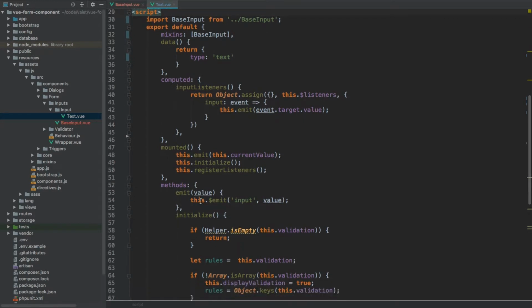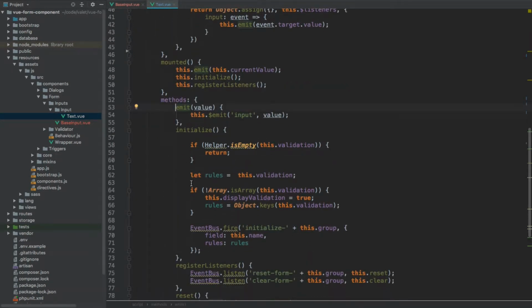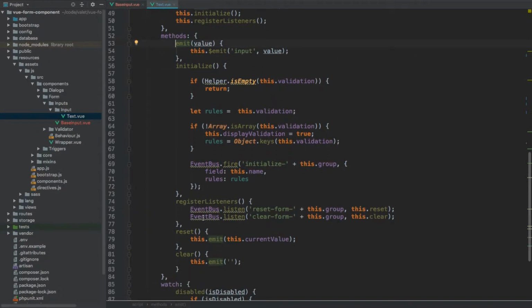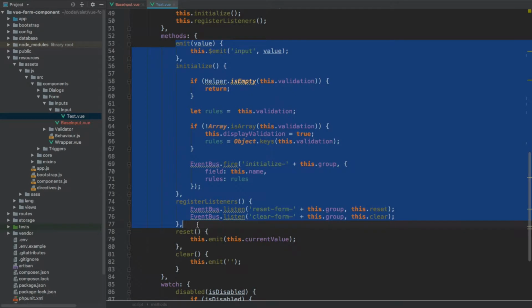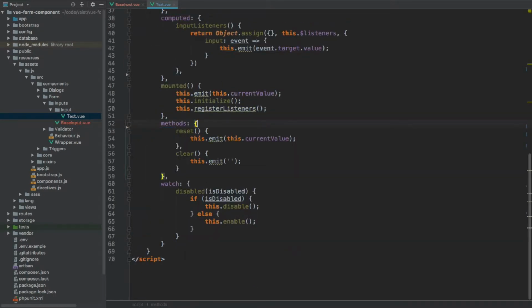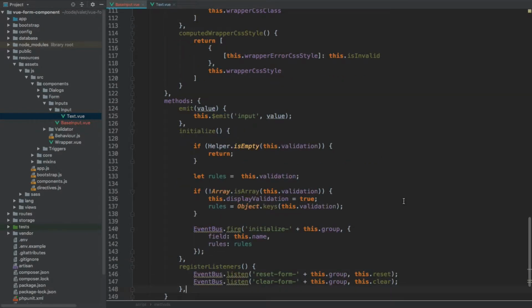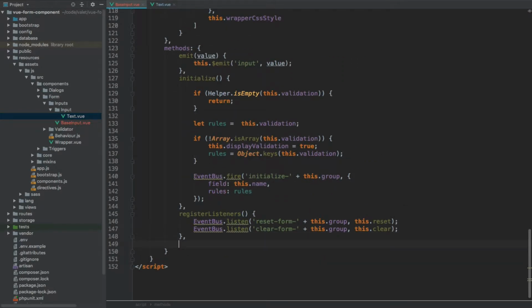Okay, so that's this. We also need to copy some methods. So we're going to get this emit, we're going to get initialize, we're going to get register listeners as well. We keep reset and clear within this text file. Let's go back to the base input and let's add methods. And let's paste them in. We will also add the fallback for reset and clear. So reset and clear.